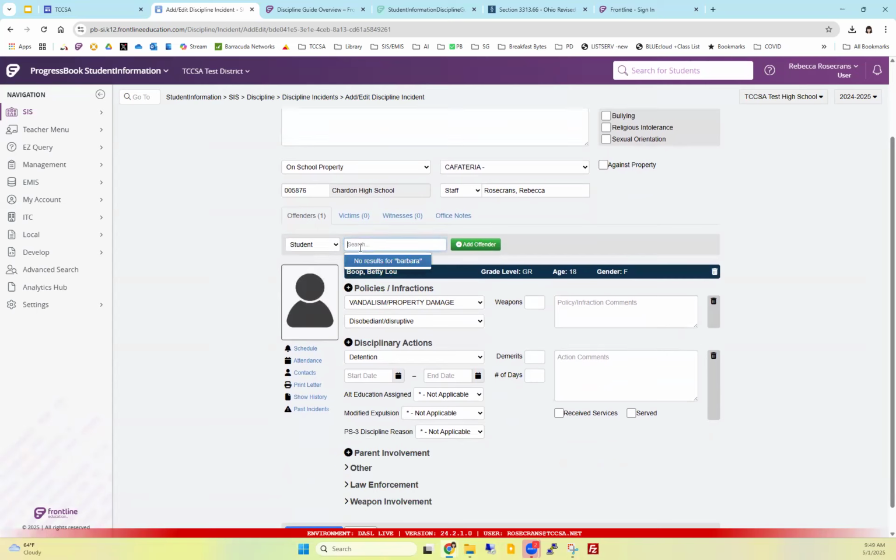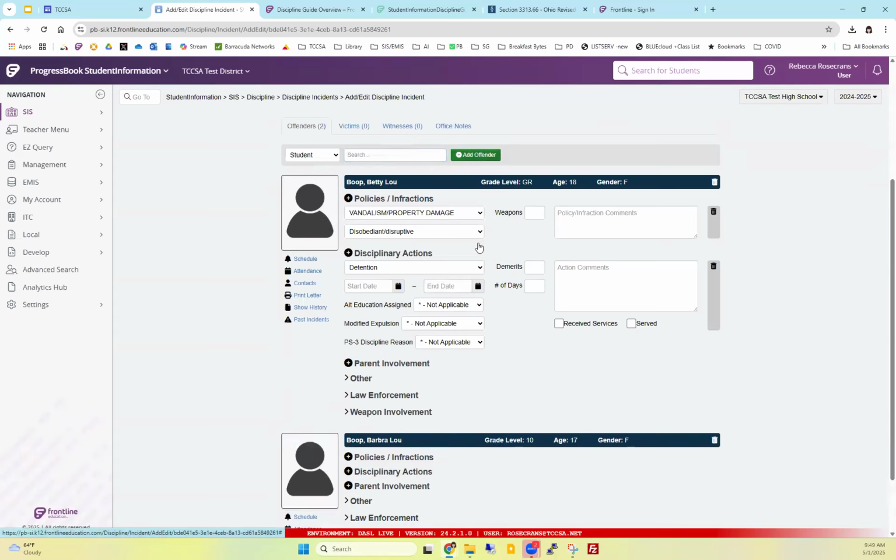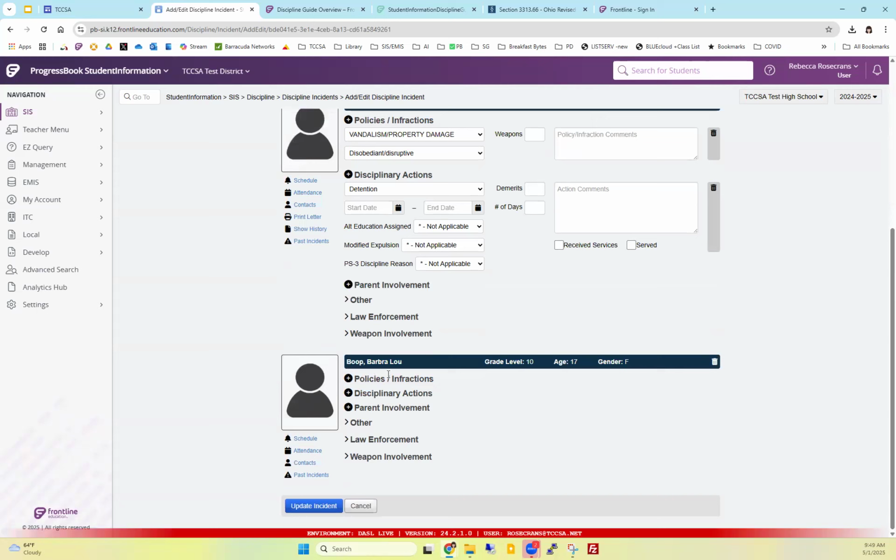Because I got, let's see, we'll look up her last name. Boop. Her name is Boop, not Poop. And there's Barbara's name. What isn't intuitive to me, for the years I've used this, is that I would think you're done, but you really need to now click the green button, Add Offender, and then they appear at the bottom.